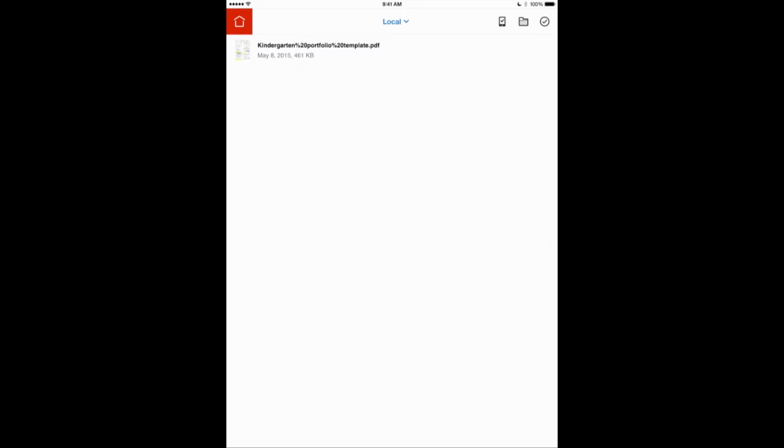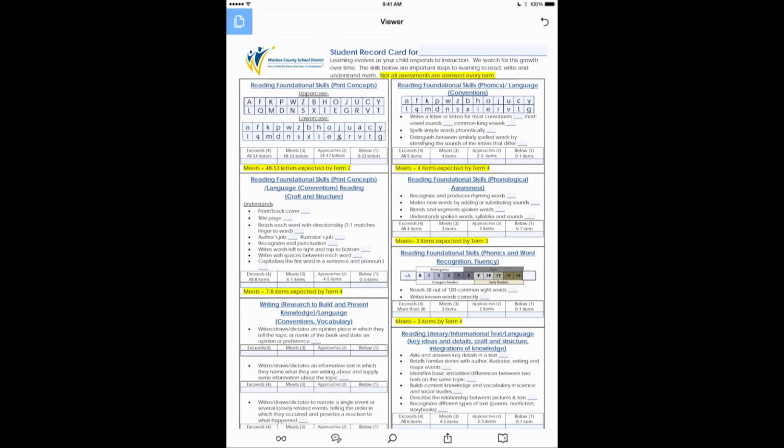Let me show you now how you start off with a template that's blank, save it, and make copies so that you can use it for each student in your class. So I'm in my list of documents, and you can see right here that I only have one file. I'm going to tap that. And you can see it's all blank. No text, no check marks, no X's. Basically, it's empty. And that's what we want.